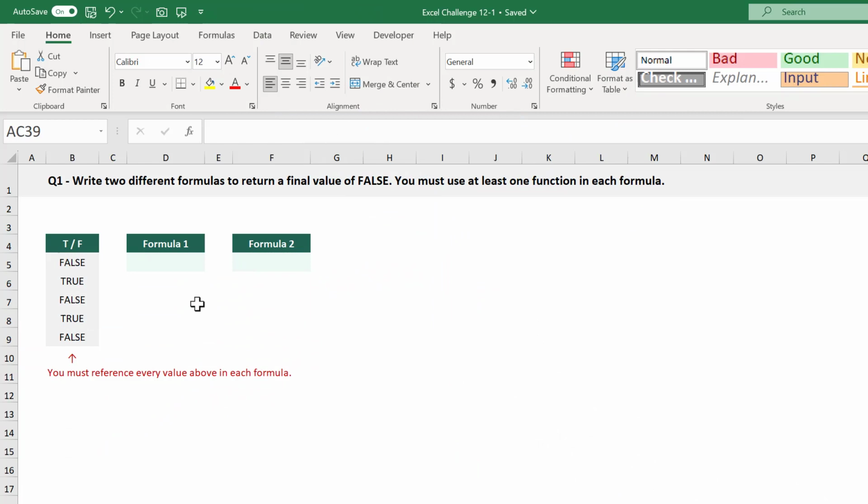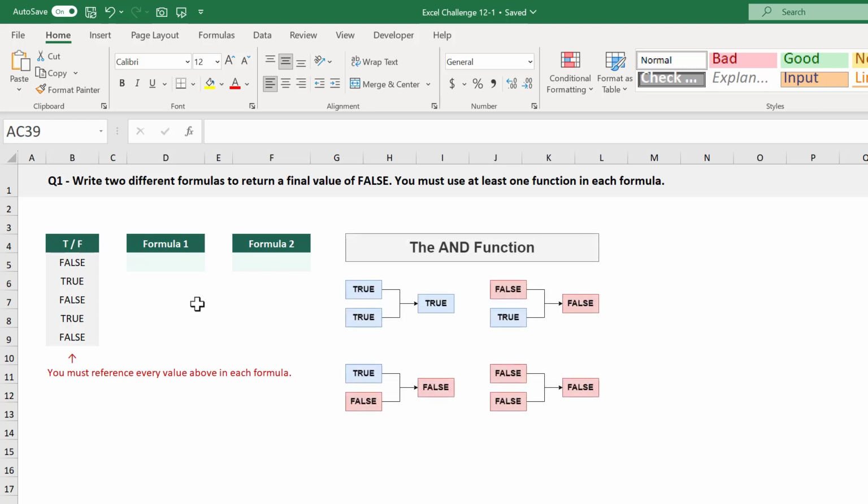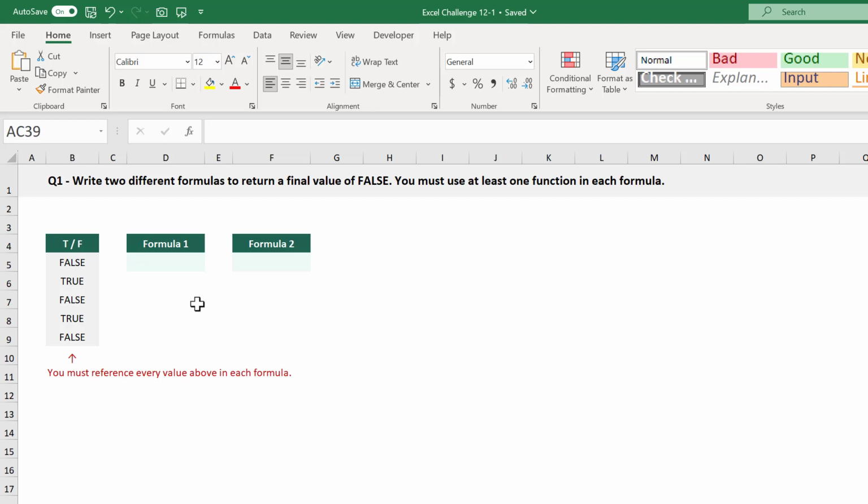All right. For question number 1, your task is to write 2 different formulas that return a final value of false, and you must use at least 1 function in each formula. So, starting with formula 1, let's use the AND function. The AND function tests multiple conditions or values and returns true only if all of the values or conditions evaluate to true. So, with that in mind, select cell D5 and enter the following formula.